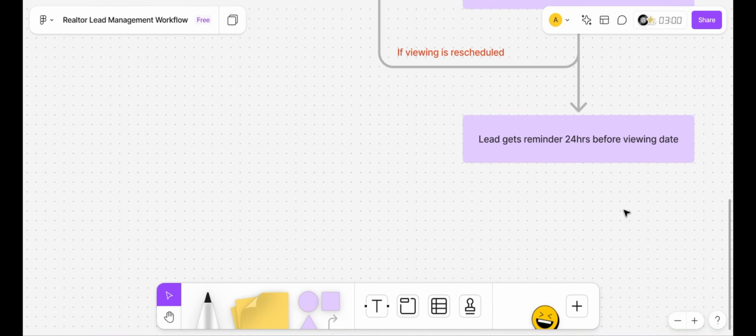Lastly, 24 hours before the viewing date, we'll send the lead a reminder via email just to make sure the lead is still down for it. And that's basically it. Now let's hop into N8N and see how the system is working.